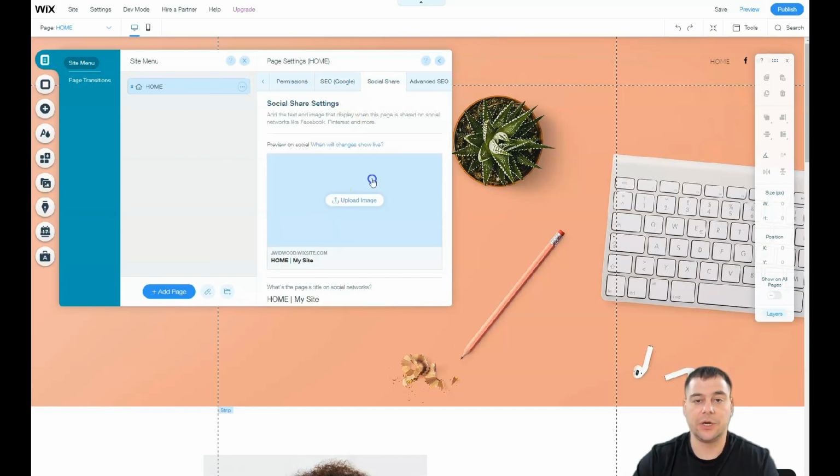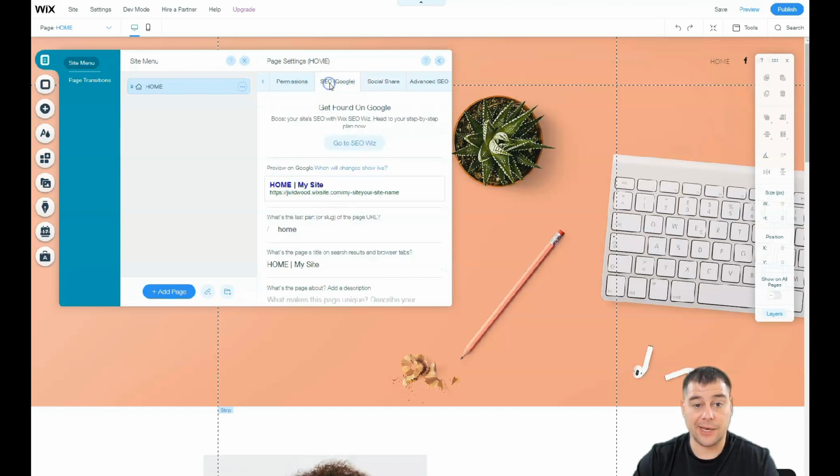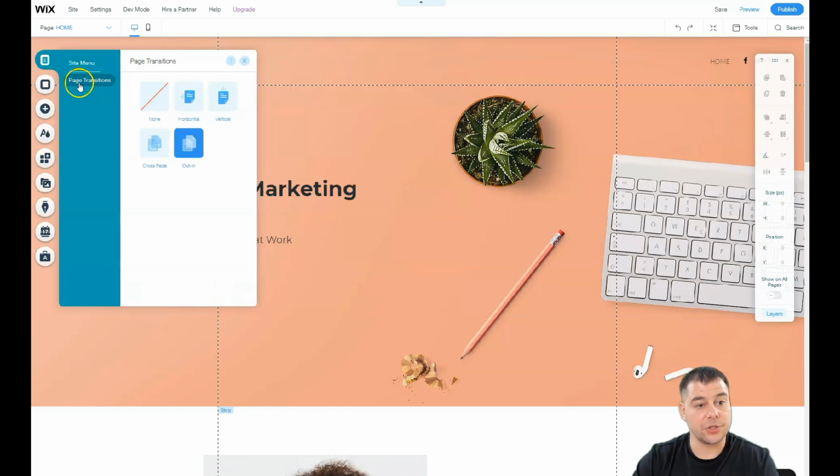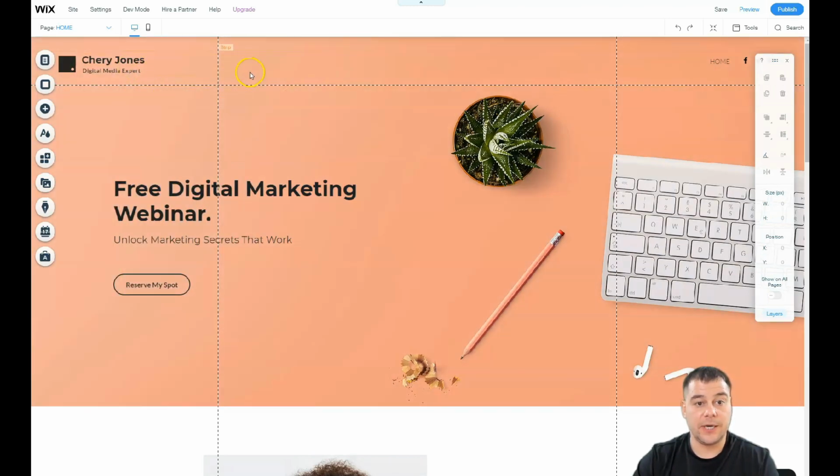Social share, if you want to share your link to Facebook or other social platforms, this is really important, because that's how it will be displayed there. And advanced SEO, I will not show it to you, because it's for pros actually, and you can get all the SEO here in this button. Page transitions, if you have a couple of pages, not one layout, not one page, but a couple of them, you can switch the page transitions options. So that's it for this moment.